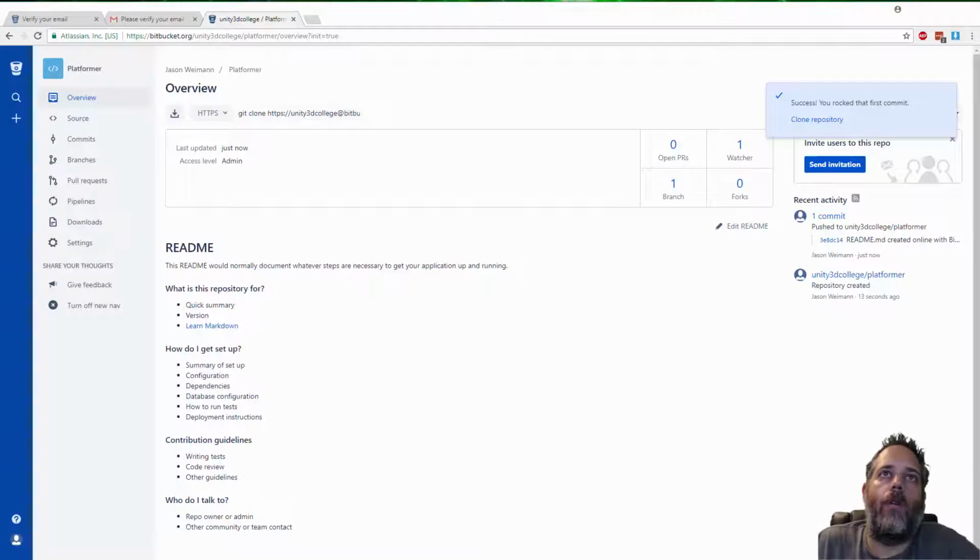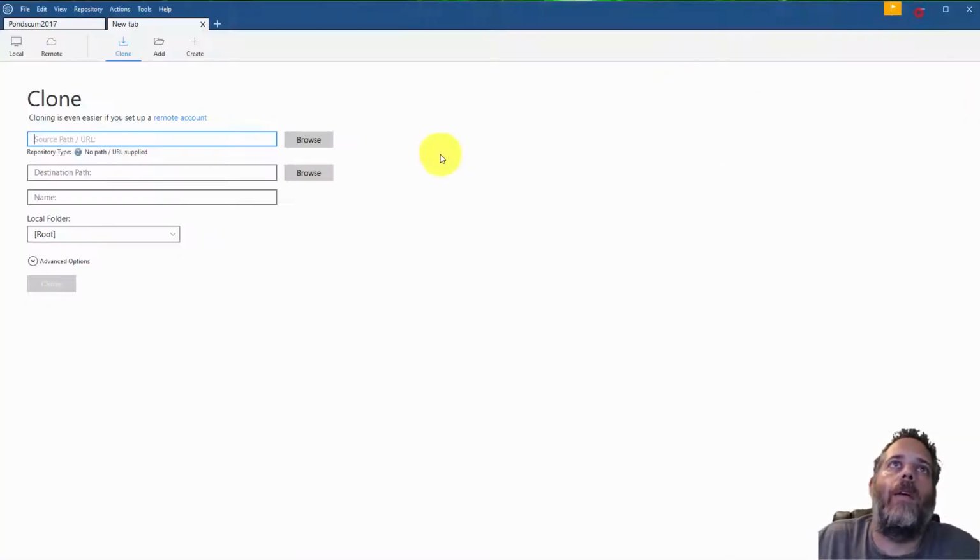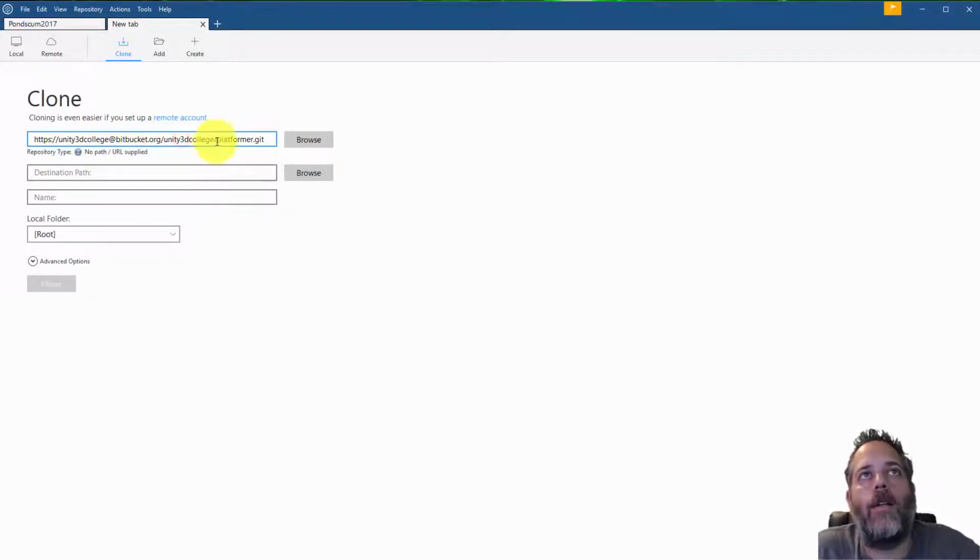So to get that repository URL, I need to jump back over here, and you can see at the top there's a command here that says git clone, and then it's this URL right here. Nice long thing. I'm just going to select that, copy it, and jump back over to SourceTree, then paste it in. So it's Unity3dcollege at bitbucket.org/Unity3dcollege/platformer.git. Your URL will be very similar to this, except this part right here will have your username instead of mine. So it'll be whatever your name is or whatever username you selected.